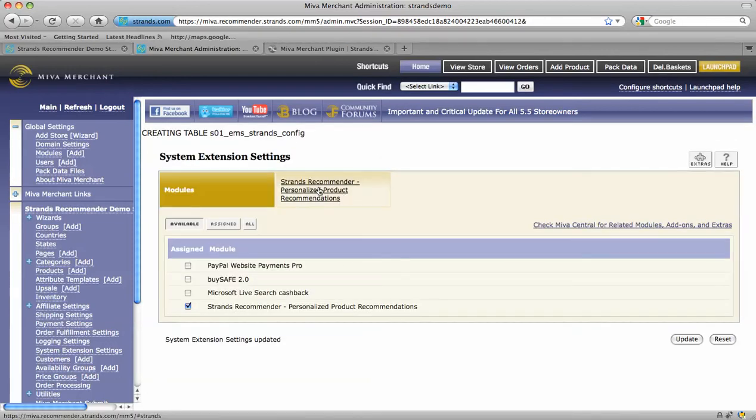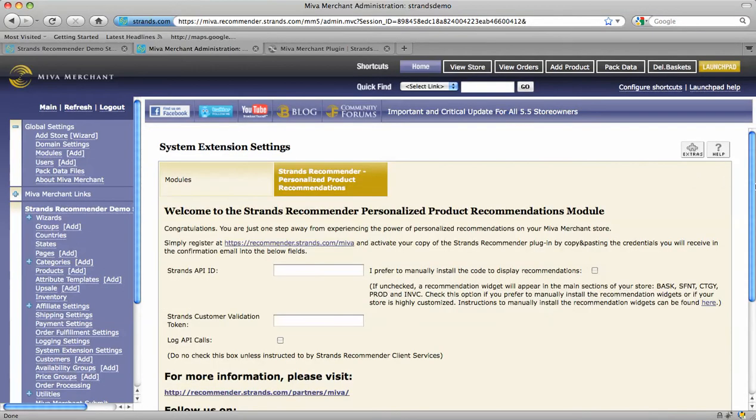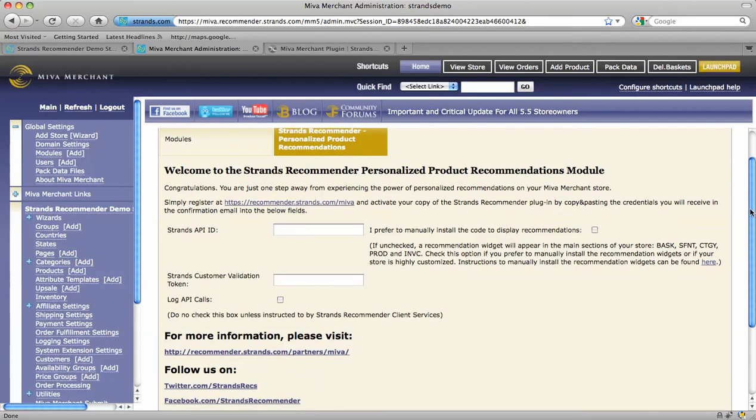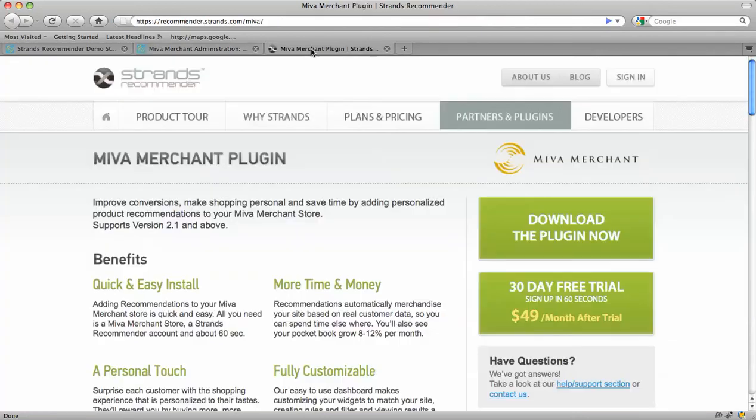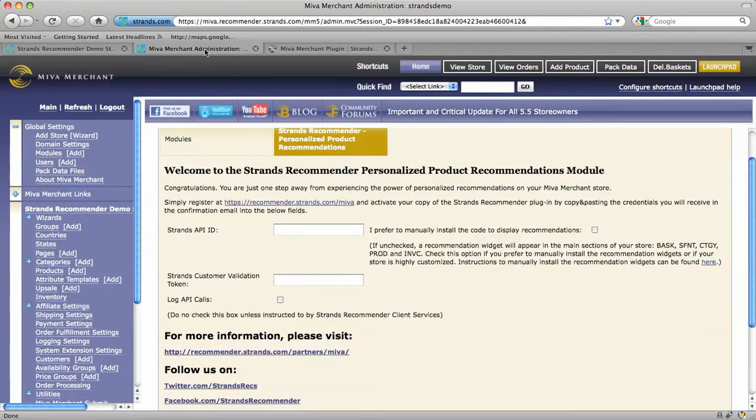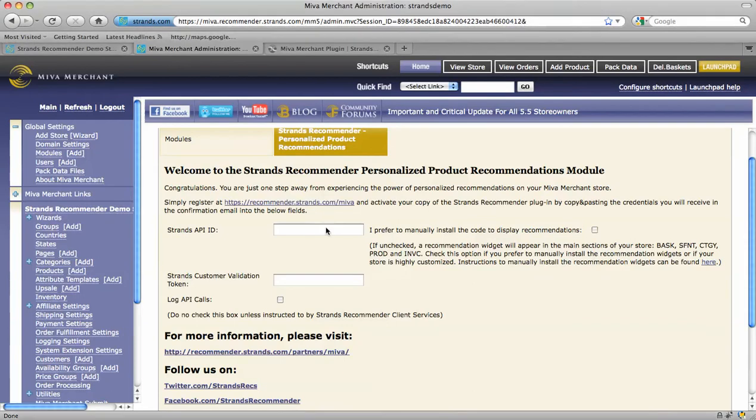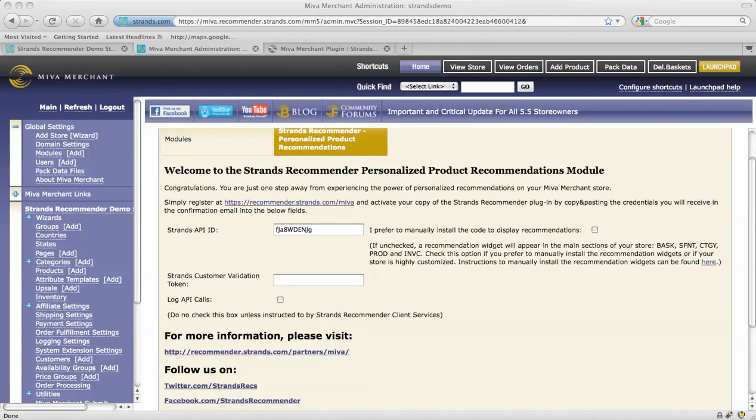And there's in the list of available modules, here it is. Go ahead and click on this. And these are the settings that we're going to need to get from our sign-up email. When you go through the standard Miva Merchant registration page, accessed via this link right here, you are going to get an API ID and a customer validation token. I've already done this for this particular demonstration. I'm going to go copy and paste this information over from my registration email.